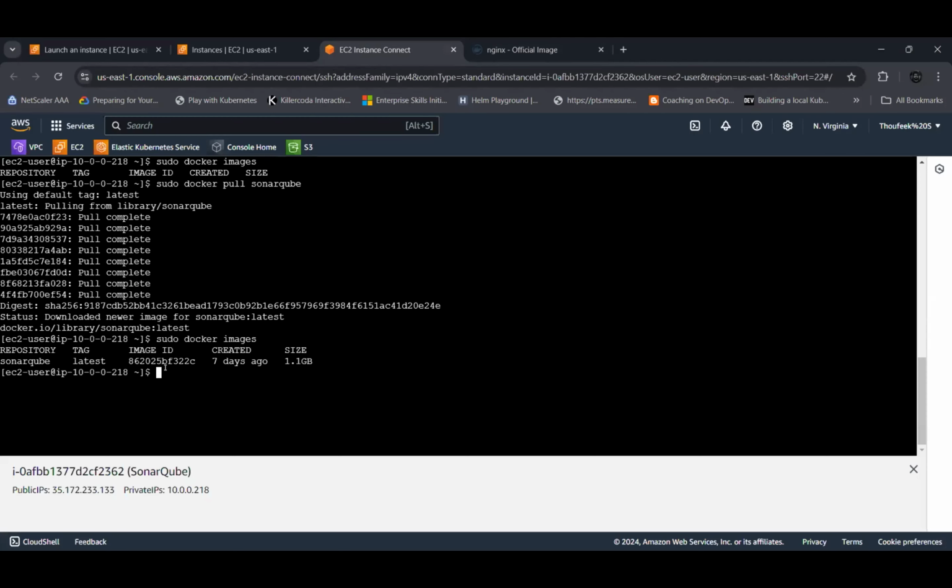So here we successfully pulled SonarQube. The next step is we need to run this image. Here we pulled the SonarQube image, so we need to run it. It will create a Docker container and we can access SonarQube.